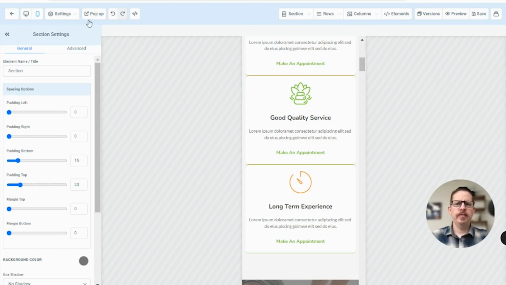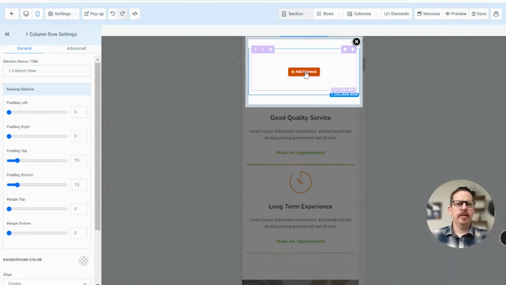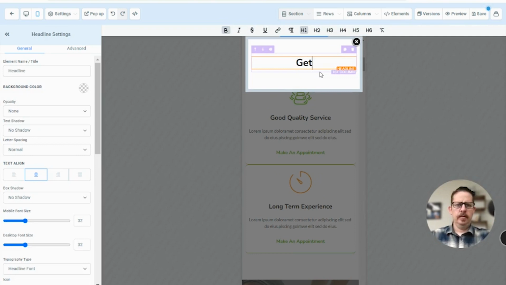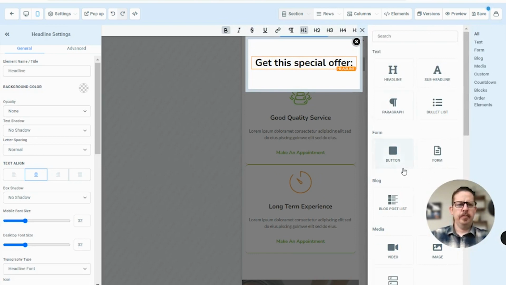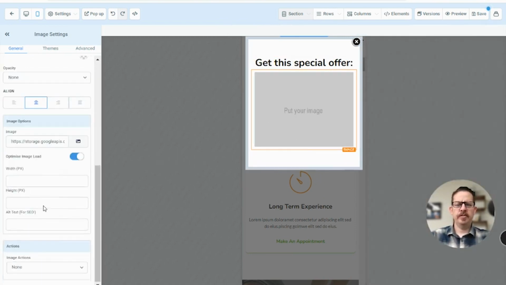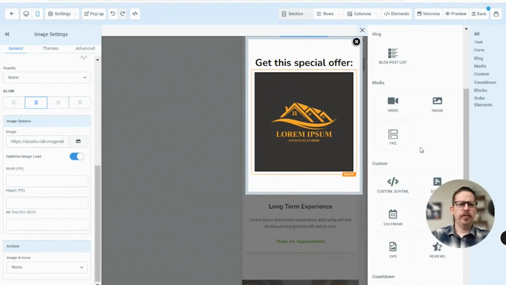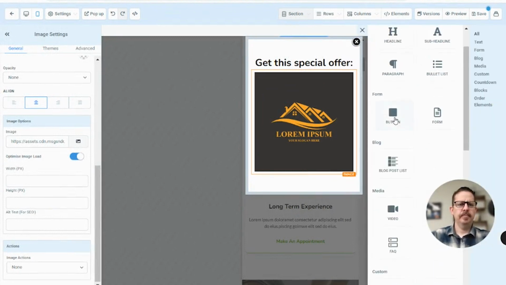Pretty easy. If you wanted a pop-up there, just click the pop-up. Right now there's nothing there, but we could add something. We could say, get this special offer. And we could put an image there. Remember to change the image, just scroll down on the left here and pick that little square. Let's just say it's this. Get special offer. And then we want to put a button maybe.